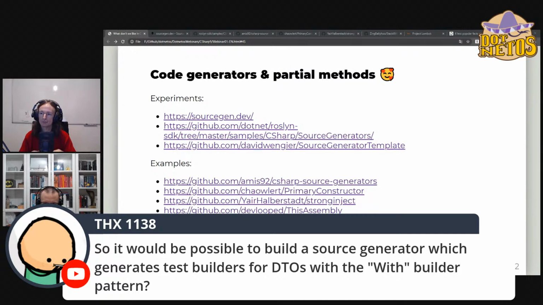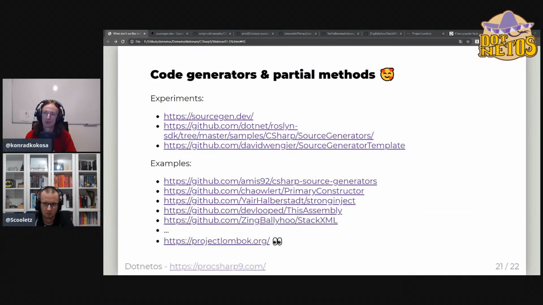I agree. I haven't seen such an example, so it seems like a nice thing to try out when learning source generators, for example.